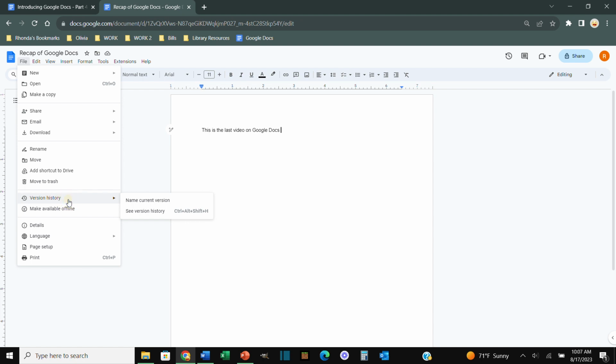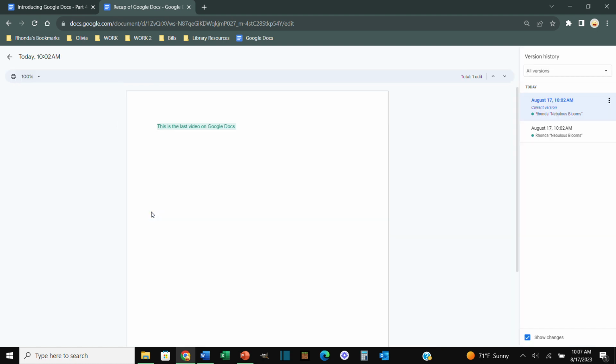So if I click on version history, it's going to say that I can name my current version, which means it's at where it's at right now, or I could click see version history. Now, when I open this, I don't have much here because I didn't type a lot, but I could technically go to a previous state of this document.